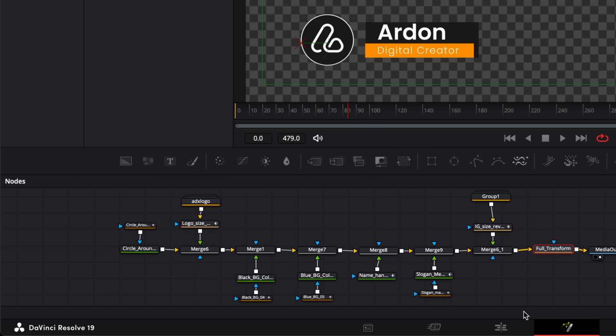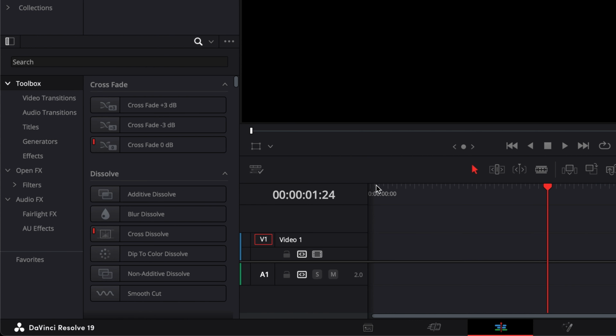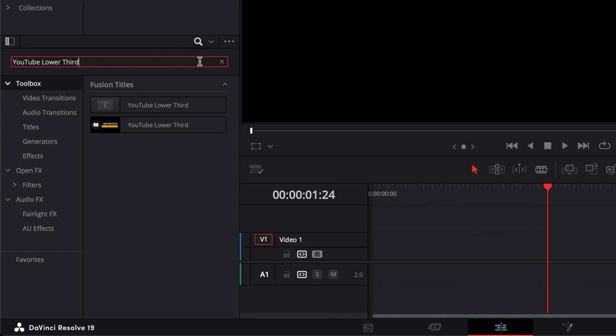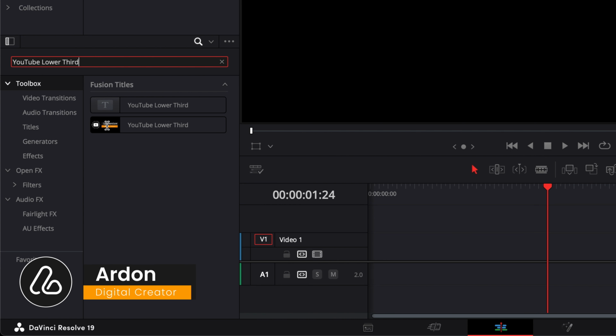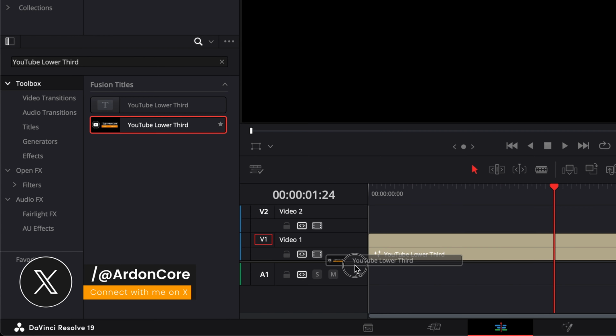Now switch to the Edit tab. And in the toolbox, search for your template there. You will find them here. If templates don't appear, just restart Resolve. They will appear after restarting Resolve. Then, click and drag it into your timeline.